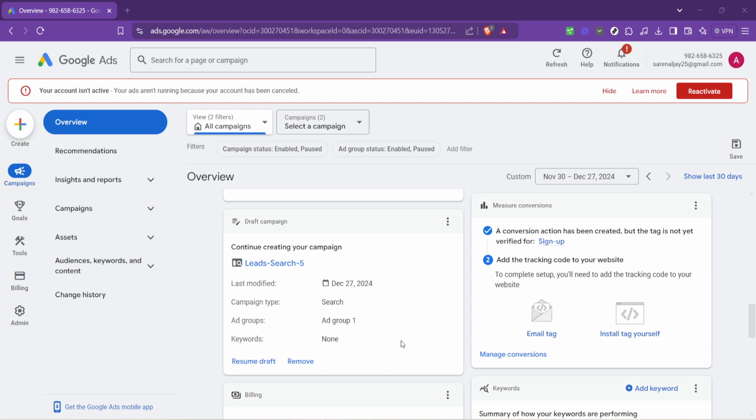with this campaign. Once you're absolutely sure that this is the draft campaign you want to delete, go ahead and click on remove. A prompt might appear asking you to confirm your action. This is the final step where you can cancel the deletion if you have any second thoughts. If you're certain, confirm the action, and Google Ads will proceed to delete your draft campaign.